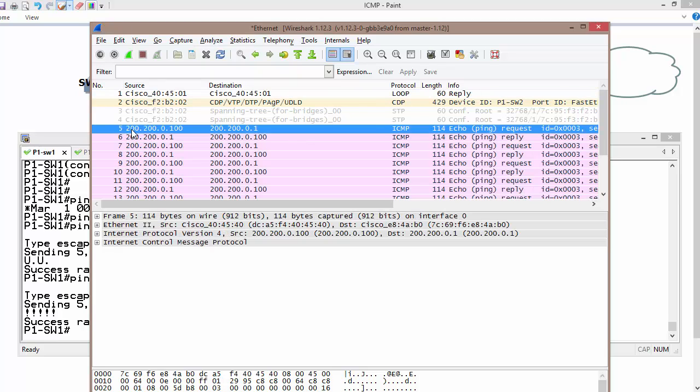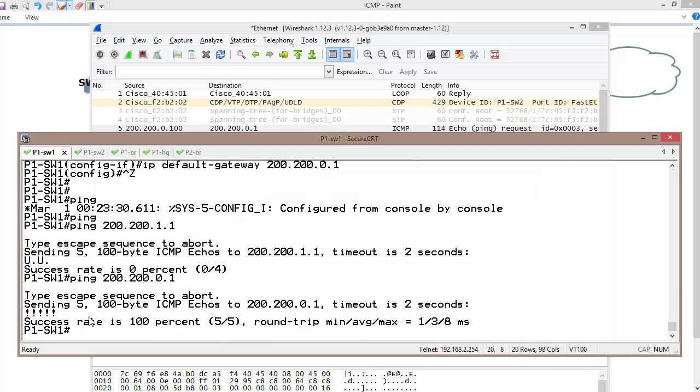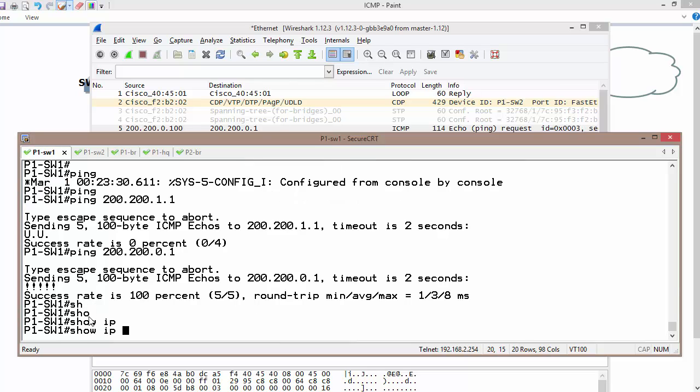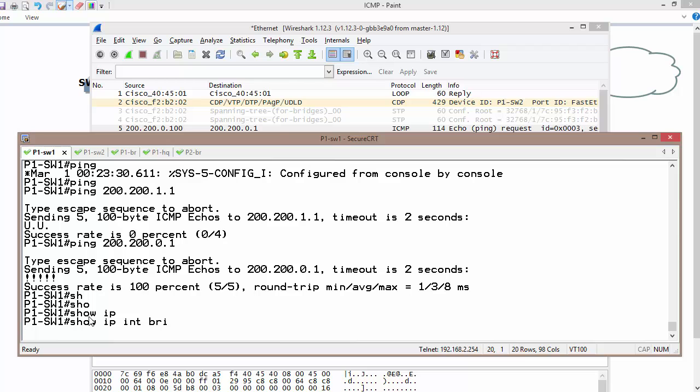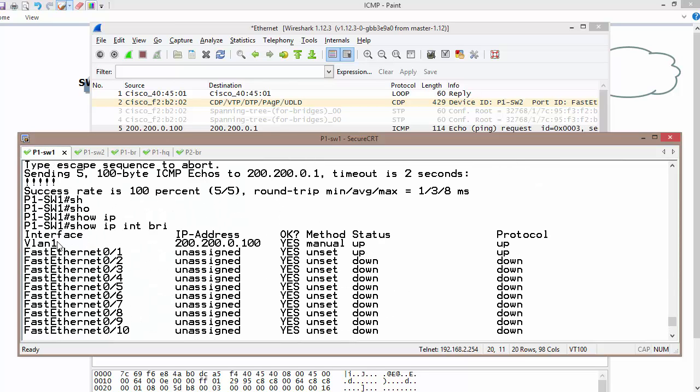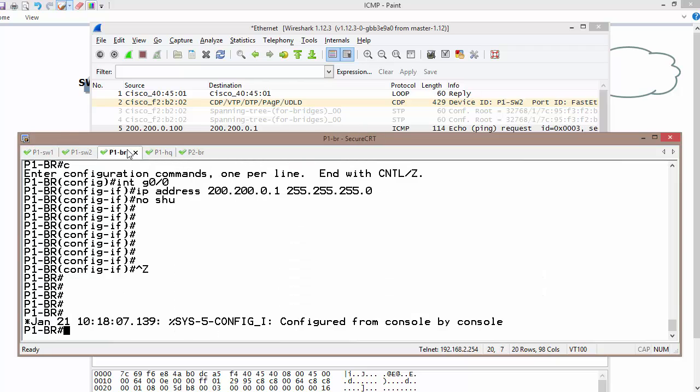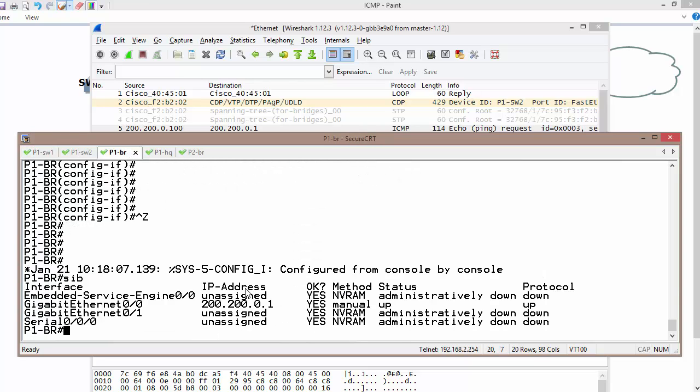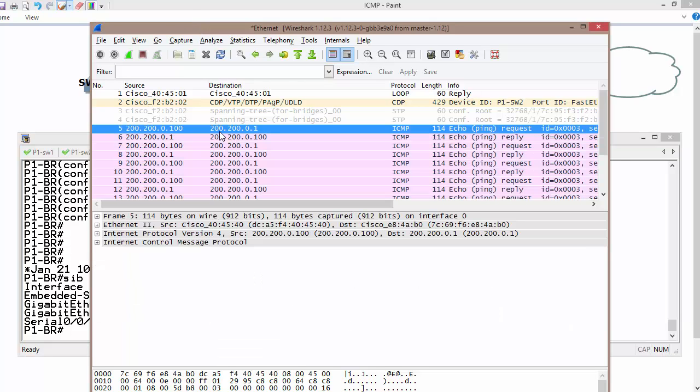The source IP address was 200.200.0.100, which is the IP address of switch 1. If you use the command show ip interface brief, you will find the VLAN IP address, and likewise the IP address of gigabit 0/1 of R1. The destination IP address was 200.200.0.1. We get a reply back from the router, which is working as a gateway.